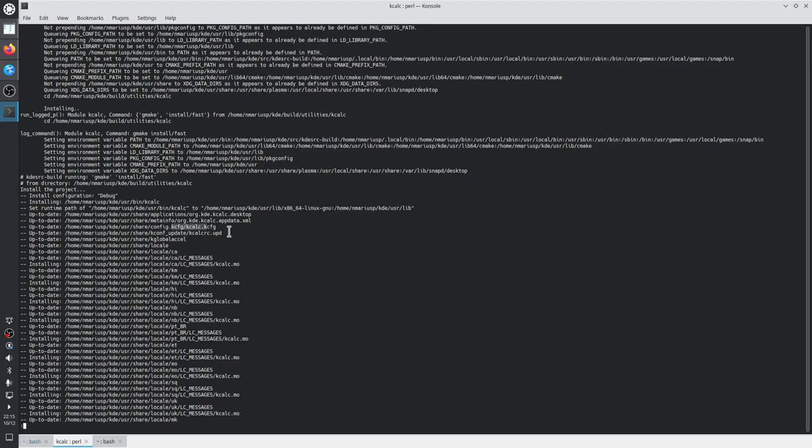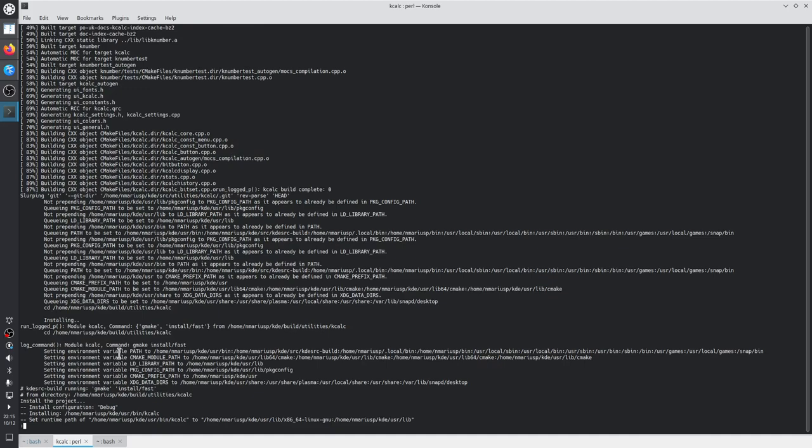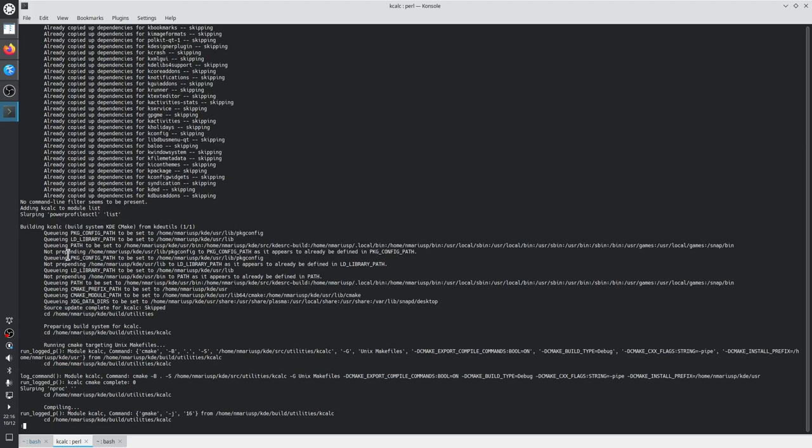updata, bunch of translations, and that's it. So if you run with kdesrc-build and build something successfully and you want to know exactly what environment variables are set and what command lines are run, this is the way to do it. So you look at when it says queuing environment variable to be set to, you copy these things.